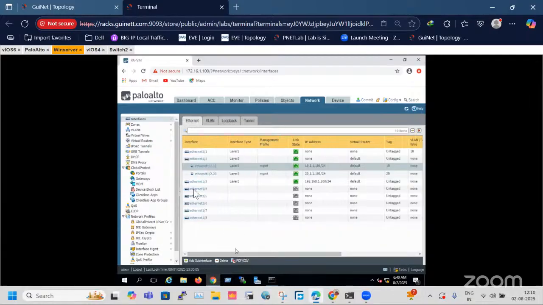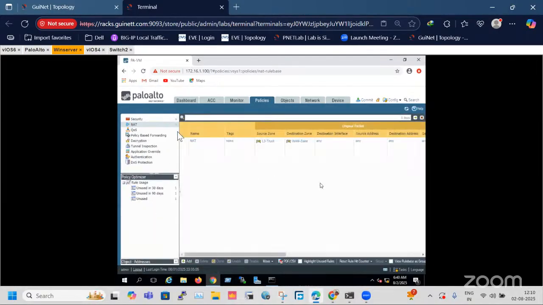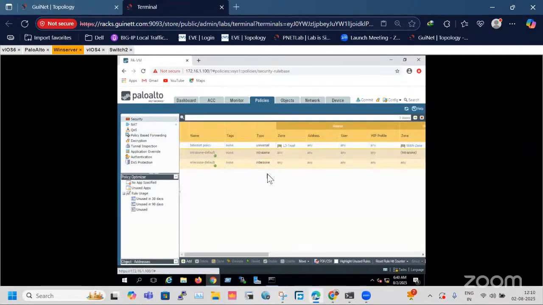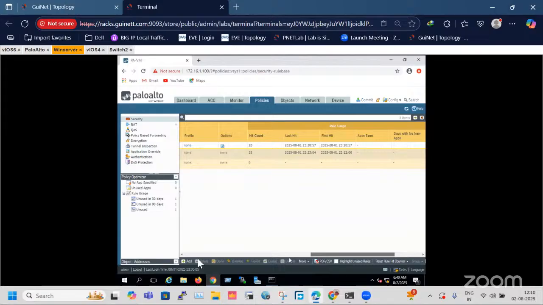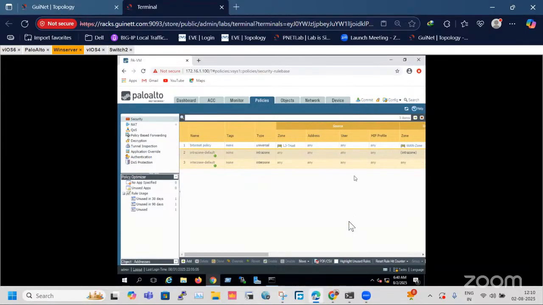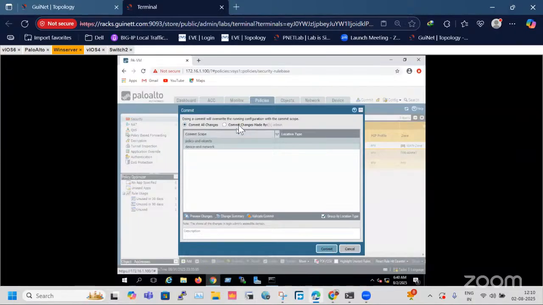So now let me go to the policy. Let's see what policy is configured. NENE is configured, so we are good to go. From L3 trust, you can see NENE is configured, so we will be able to communicate, right? Now let me commit the configuration first.